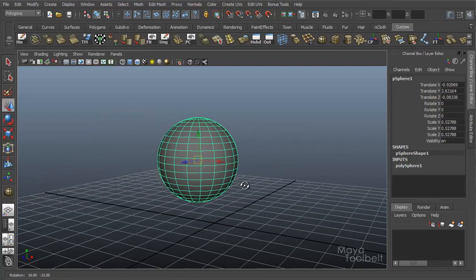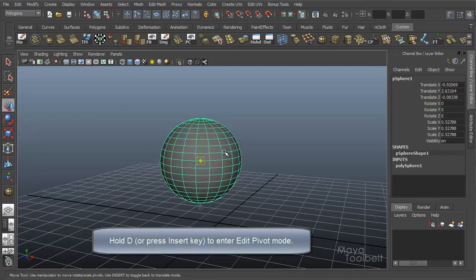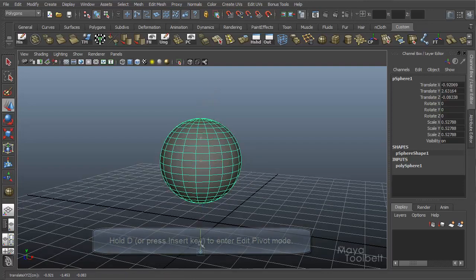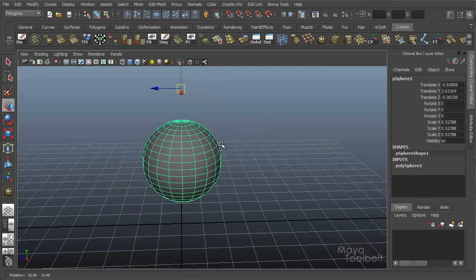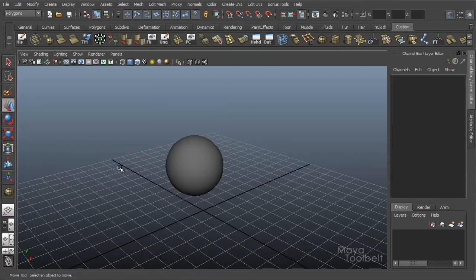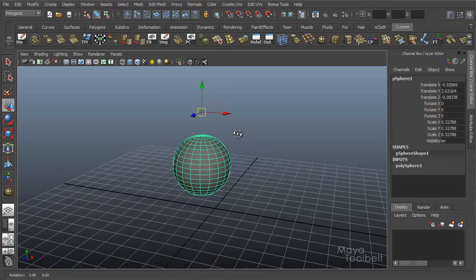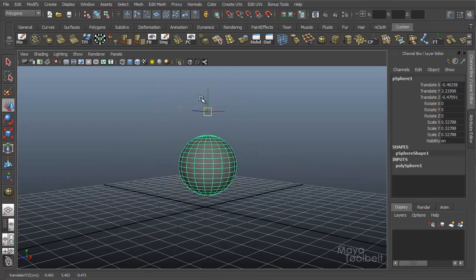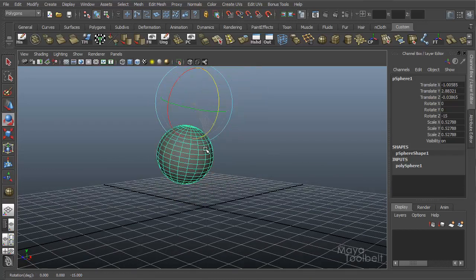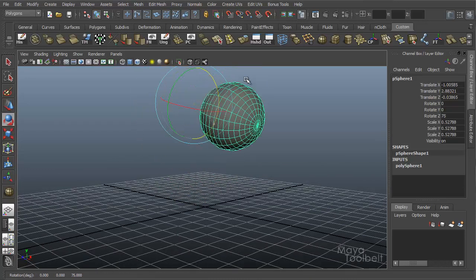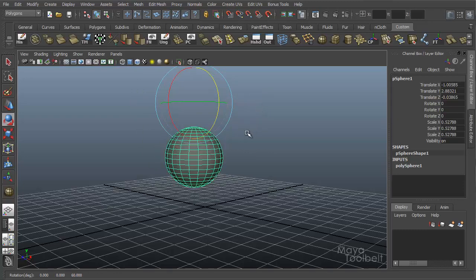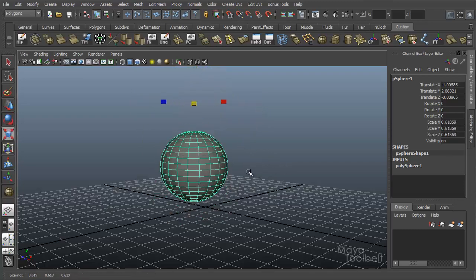Now this pivot can change. If you hold down the D key, you go into edit pivot mode, and now you can move that pivot around. Let's say I move it up here. So now when I select my sphere, the pivot point is up here, and this is the point I grab to move the sphere. And if I rotate it, you see it rotates around that point. That's the pivot point. And scale from that point, like this.